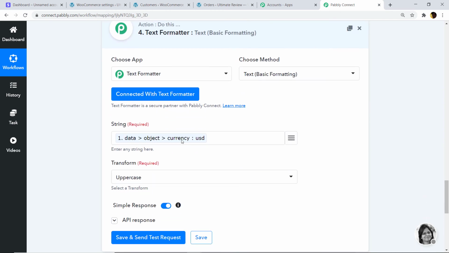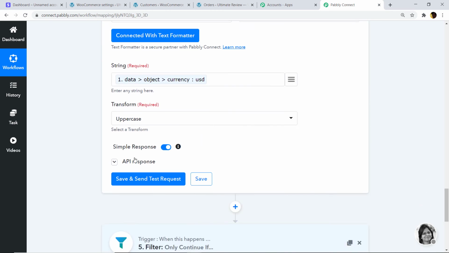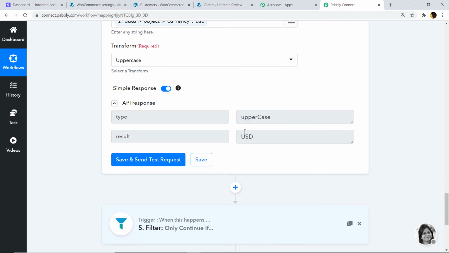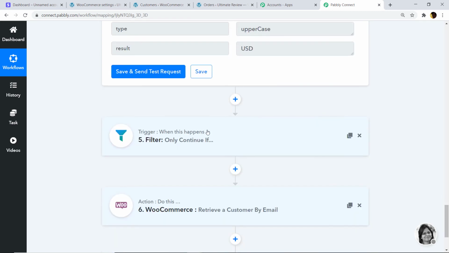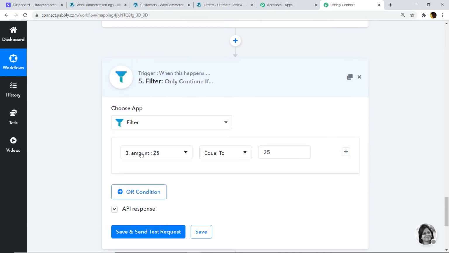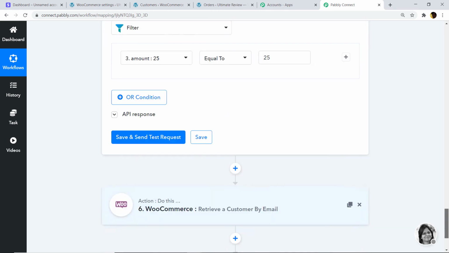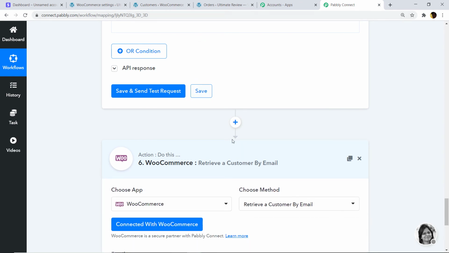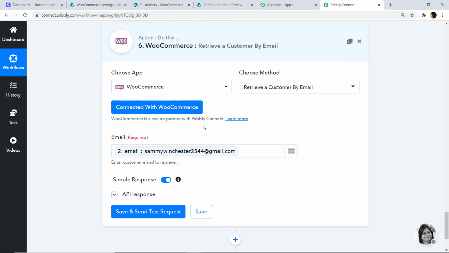Text formatter was basically we have changed the currency from the lowercasing USD to uppercasing. So this was the API response. Okay, we don't need this. Now comes the filter. We don't have to change the filter. That's $25 is equal to $25. That's well and good. Okay, so now comes retrieve a customer by email.